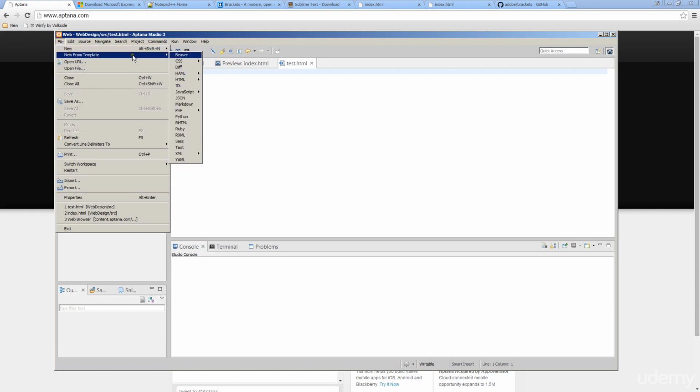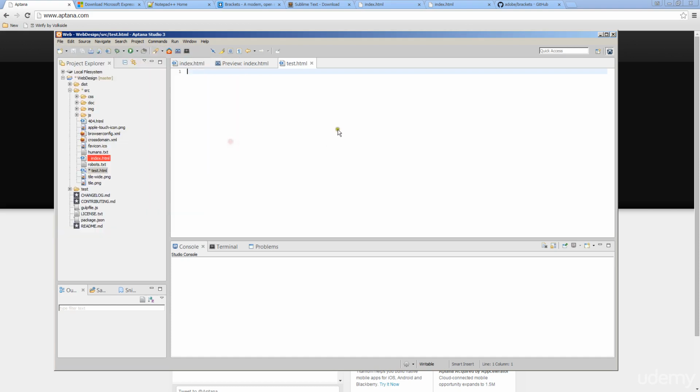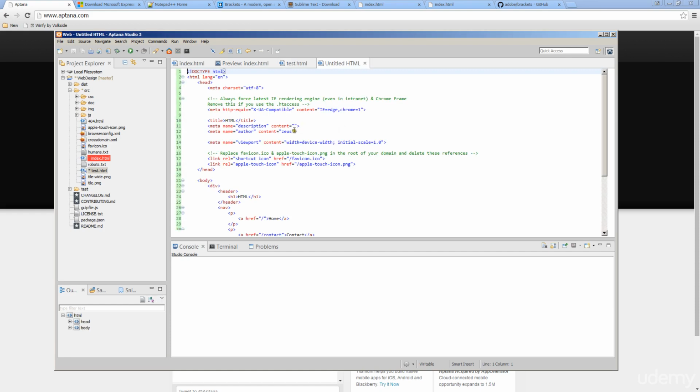And you also have this option, new from template. So you can have these pre-built templates. So if you want to use an HTML5 template, all you have to do is just do new HTML5 template. And as you can see here, it preloads all of this code that's ready to go. So it's got all of our header information there. It's got the viewport, which allows it for mobile. It's got these Apple shortcuts, which also make it mobile friendly.